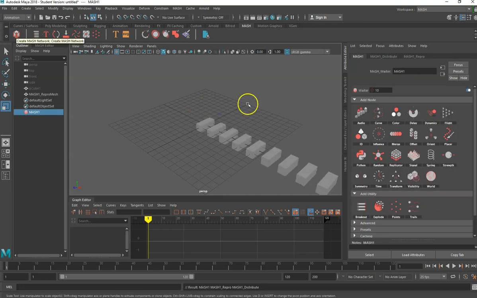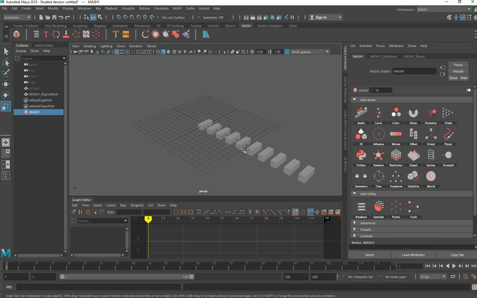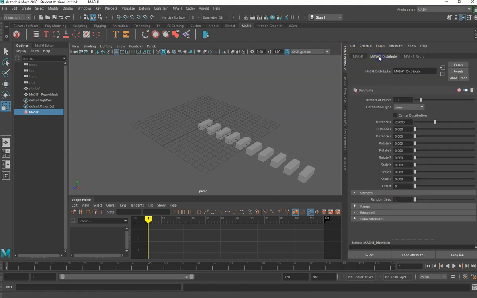So click that, and the first thing you'll see is that your object, your cube in my case, has been replicated or instanced 10 times. I'll just show you what that means. Over here on the right hand side, underneath the attribute editor, we'll go to the MASH1 distribute tab, and inside there you'll see the number of points. It has a preset of 10. You can change this anytime you want, but 10 is good enough for what we want at the moment, so I'll just put 10 in there.